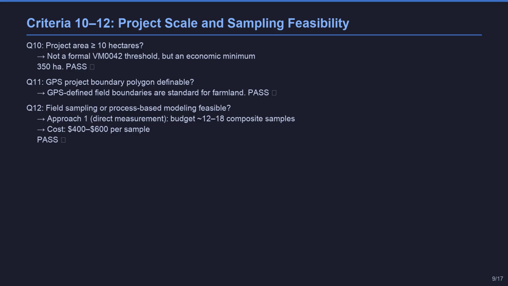Question 11. Can a GPS project boundary polygon be defined? For farmland in most countries, yes. GPS-defined field boundaries are standard practice. Question 12. Is field sampling or process-based modeling feasible?